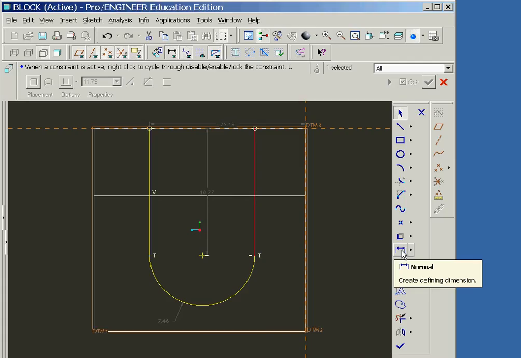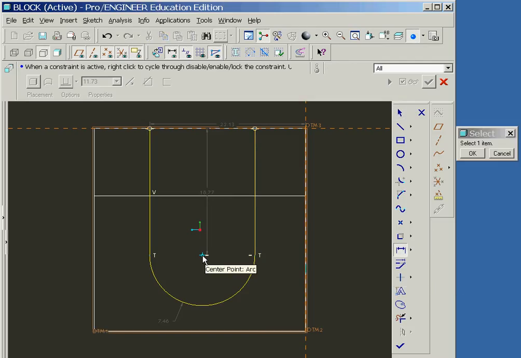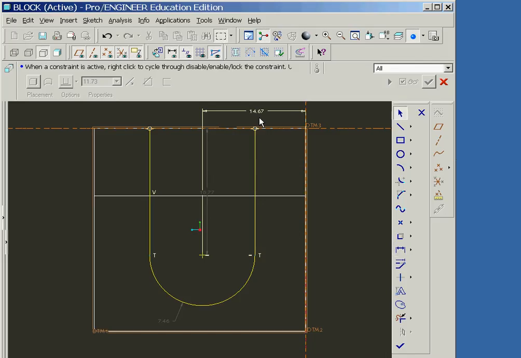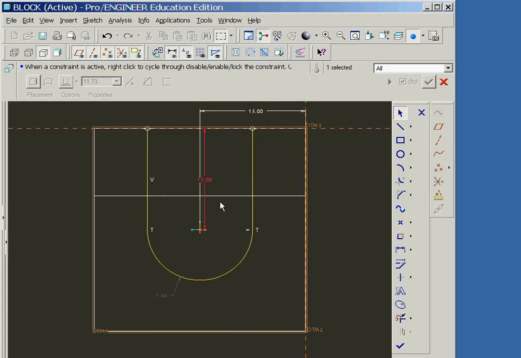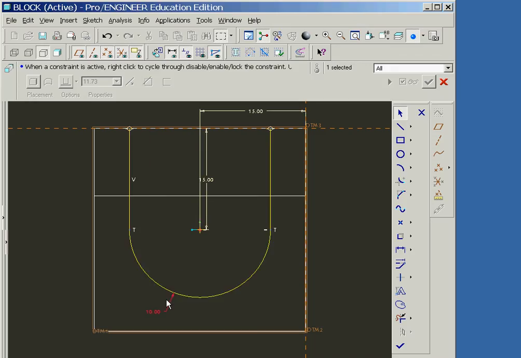We need a dimension from the middle of the arc to the right edge of our sketch, so we'll click on the Dimension icon, and then left-click on the vertex at the center of the arc and the reference line, followed by clicking the middle mouse button where we want the dimension to appear. We'll now click the middle mouse button again to return to Select mode, and then double-click on each of the dimensions and change their values and locations as shown here. Our sketch is now complete, so we'll click on the checkmark icon.